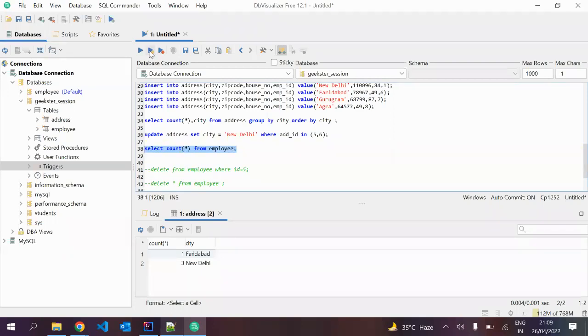So count is again an aggregate function which gives you the summation of the rows. तो यहाँ पे देखो 4 employees के 4 records हैं हमारे पास employee table में. So count of star from employees means 4 records are there. Okay, so that's about the count function.